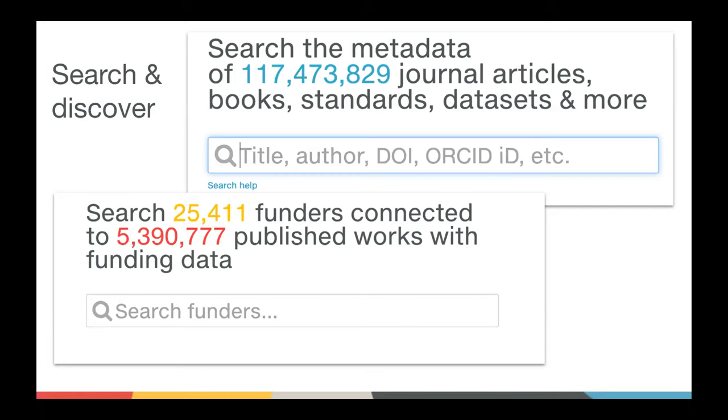Our metadata is used by a huge range of organisations, such as funders who want to identify the research outputs from their funding, repositories and libraries who want to enhance their metadata or register DOIs, data analytics systems, reference managers, and anyone who uses scholarly metadata.